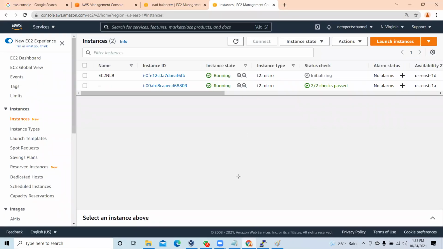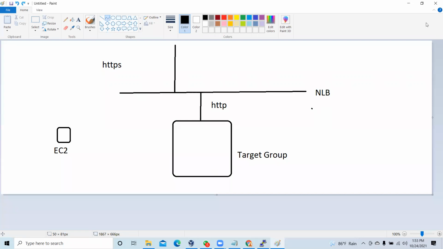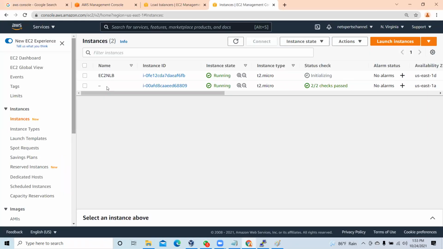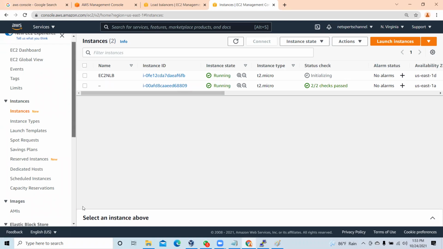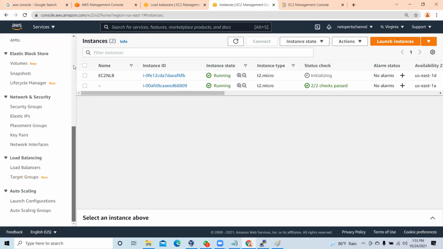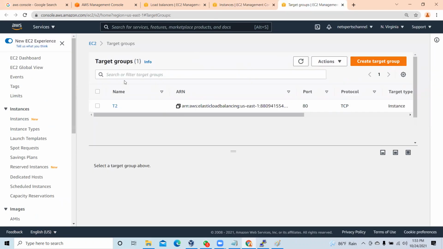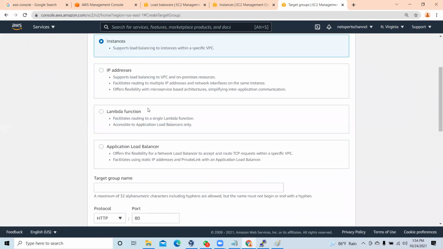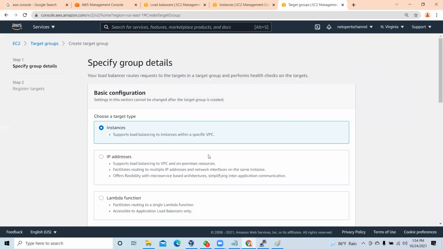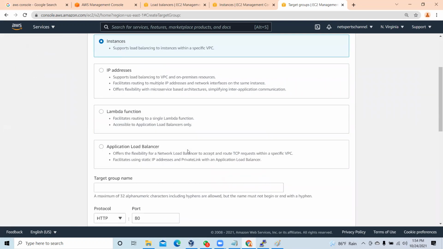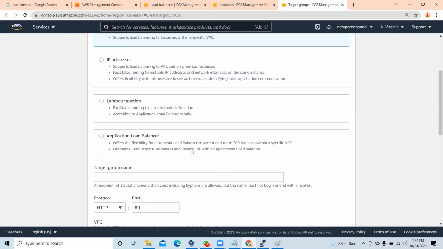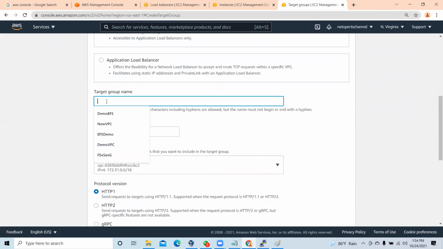Next one, I am going to configure the target group, right? Let me open another console for target group. There's a target group already there. Let me open create target group. For the instances, there's no IP address, guys. We are going to use the EC2 instances. There's no Lambda function, and there's no application load balancer. Here, guys, this is target group 2.